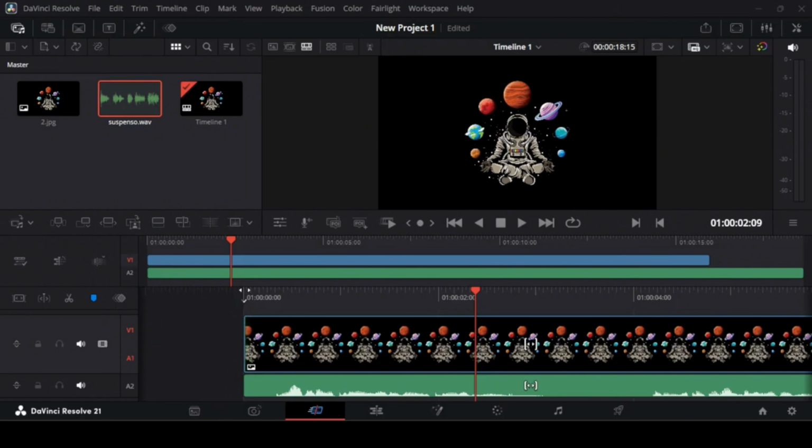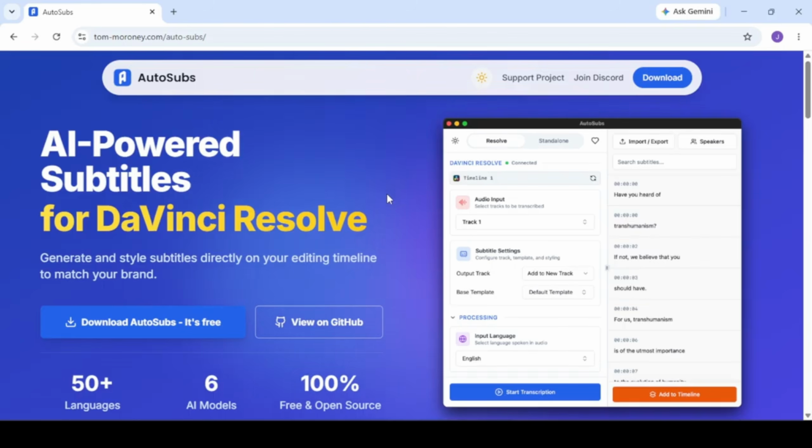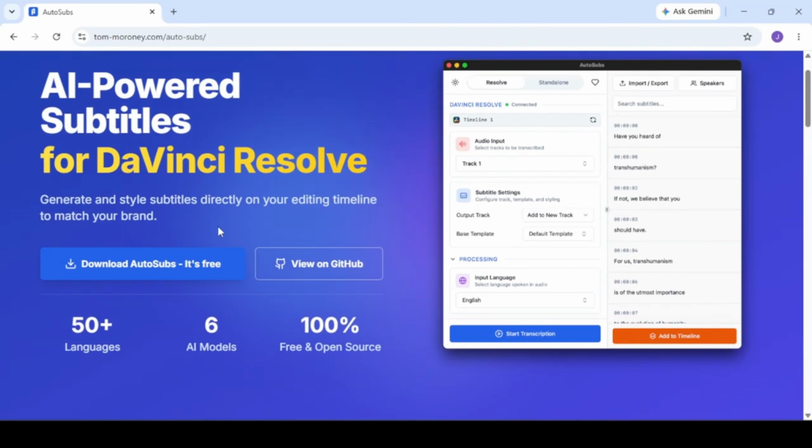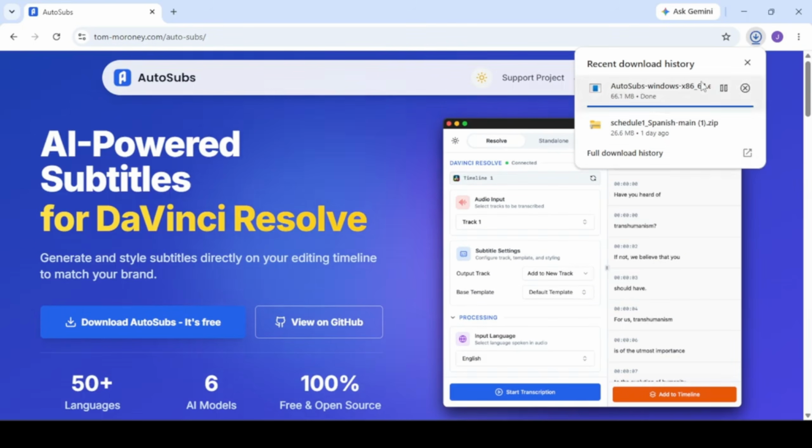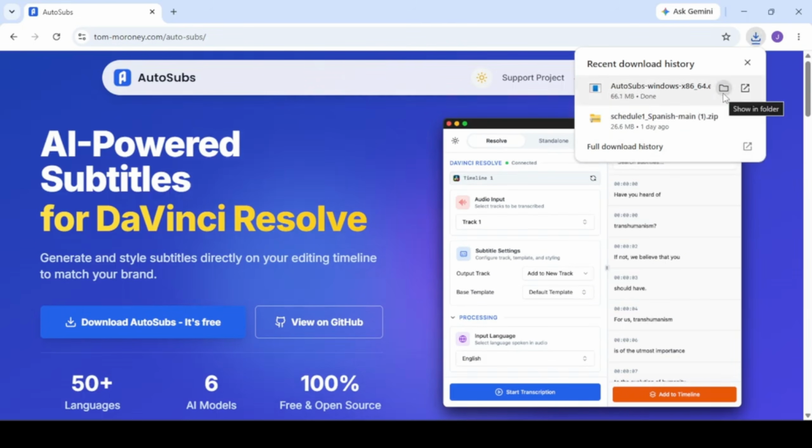The first thing you have to do is visit the link that we are leaving you in the description of this video, which will take you to a script developed by a very famous user of this program, which is called AutoSubs. This is totally free, legal, and you can install it directly inside the DaVinci Resolve platform. You will only have to click this button that says Download AutoSub, and once the download finishes, you will have to run it to install it.